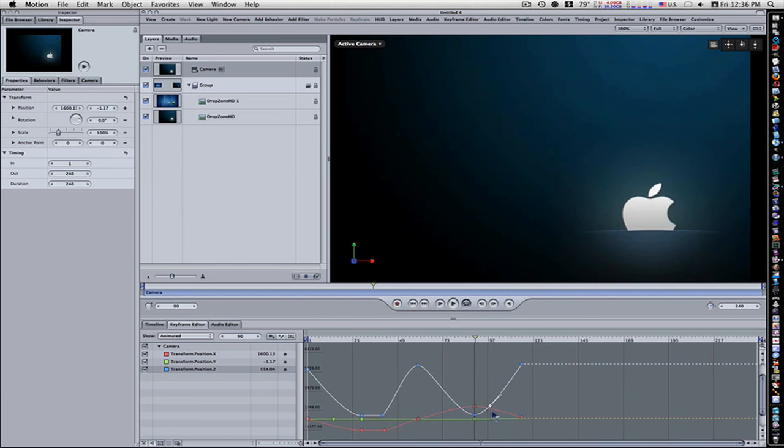Right there. We'll do the same thing for the red. Change our interpolation of the keyframe before them to constant. And let's go ahead and line everything up to be straight. Like so. Like so. Now that ought to hold there for a second. As you can see, it does. It'll zoom in. It'll hold.